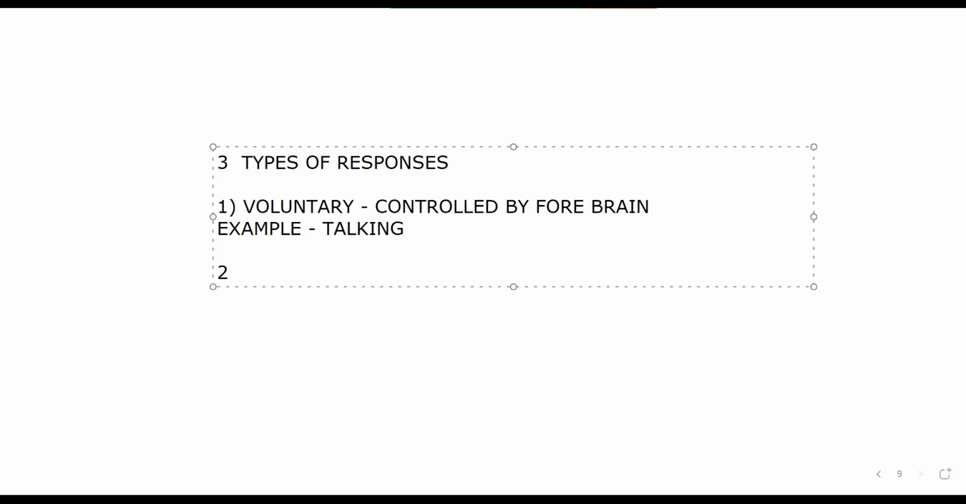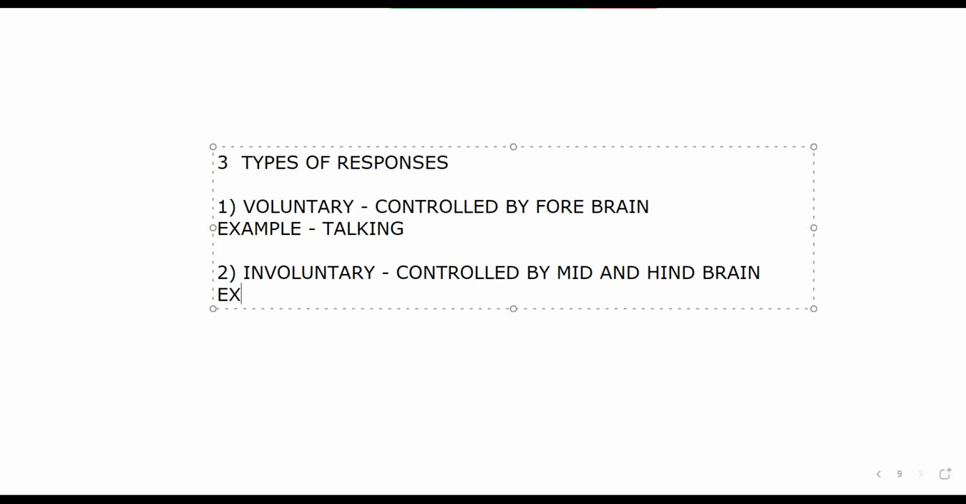Involuntary is the second one. Involuntary in the sense it is controlled by the mid and hindbrain. For example, my heartbeat and all of those things. Example is my heartbeat, respiration, all of those things.